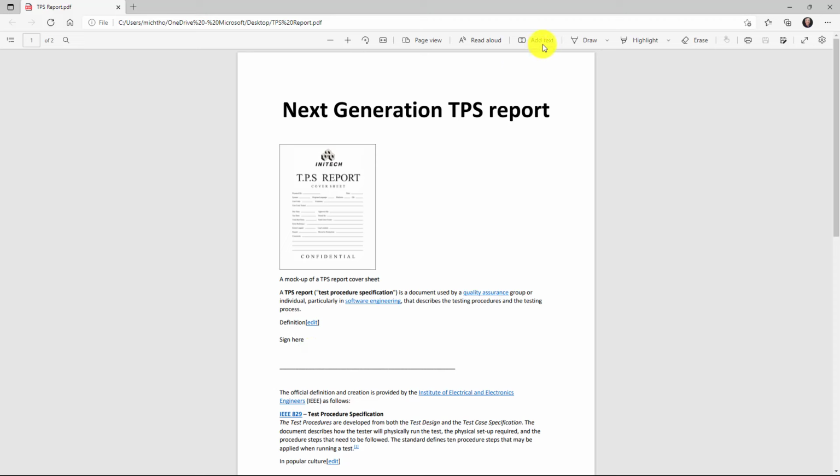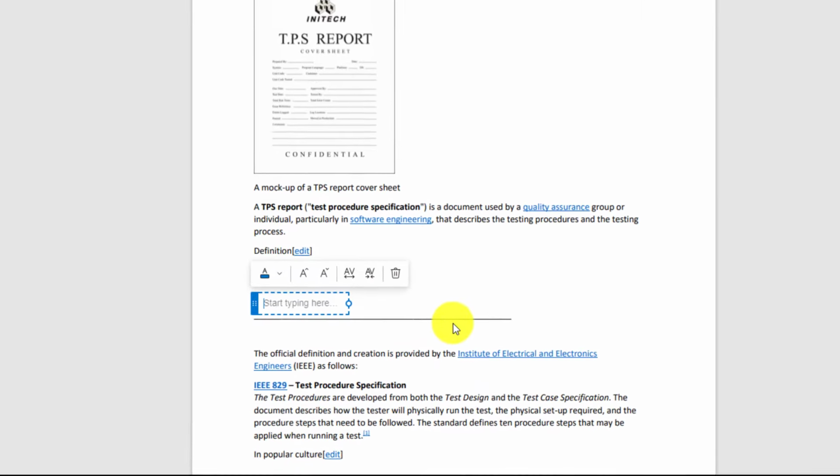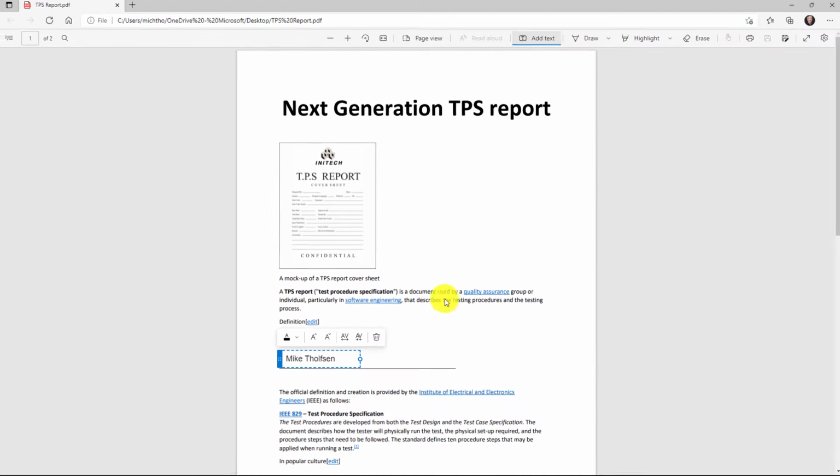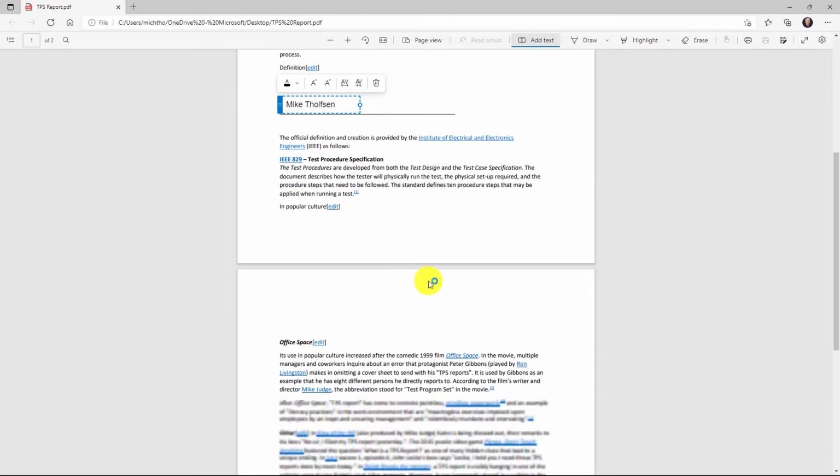So on the toolbar right here, there's an add text. Click this and now just go and click where you want it to go. I will click here and I'm going to start typing my name, Mike Tholfsen. I can change the color of this if I want. I can make it black. I can make the text bigger or smaller. So I click here and the text is bigger or smaller. I can stretch it out a little bit or make it more tight or delete. So it's really handy to be able to click anywhere on the page.